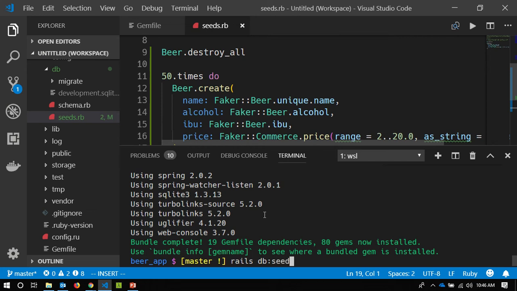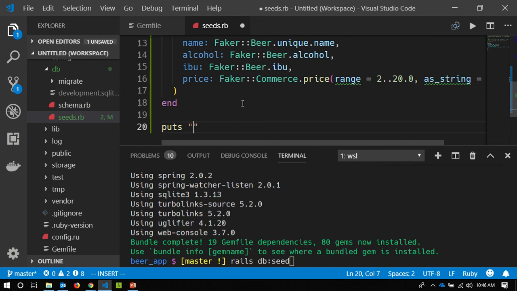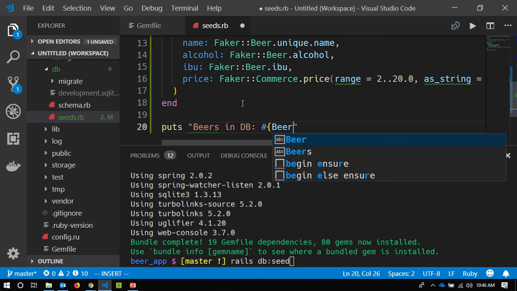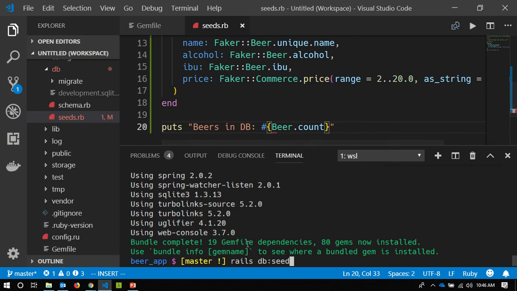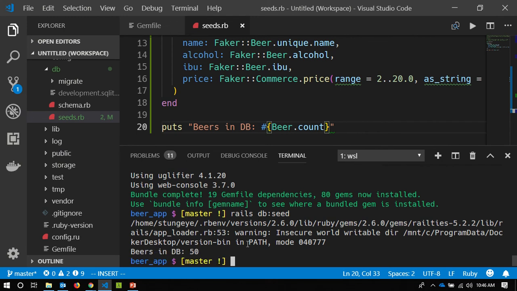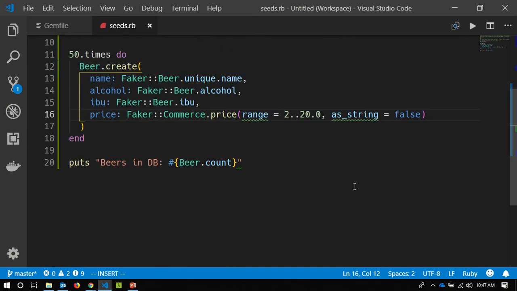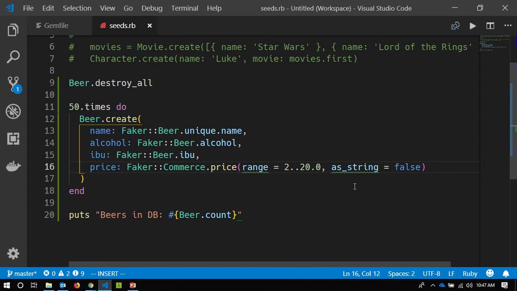So I can run Rails DB seed. I guess at the very end of the script I should confirm that 50 beers were created, so I can put out beers in database, and then I can go to Beer.count. Nice, 50 beers were generated. So that is my seed script. Faker for basically all the things.